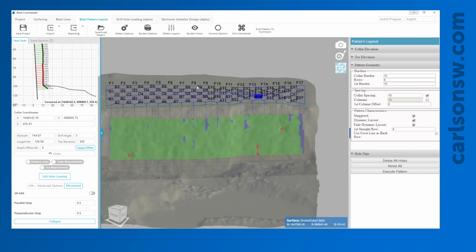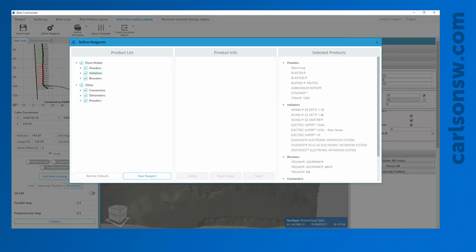And so once we're actually happy with our pattern, we'll switch over to our drill hole loading tab. And here it becomes a lot more simplified than our blast pattern layout. We're able to define our reagents. Right now we have some Dyno Nobel products in there, including our BlastX or Blast Gel, or even some ammonium nitrate. And so we're continuing to populate this list as we develop the software.